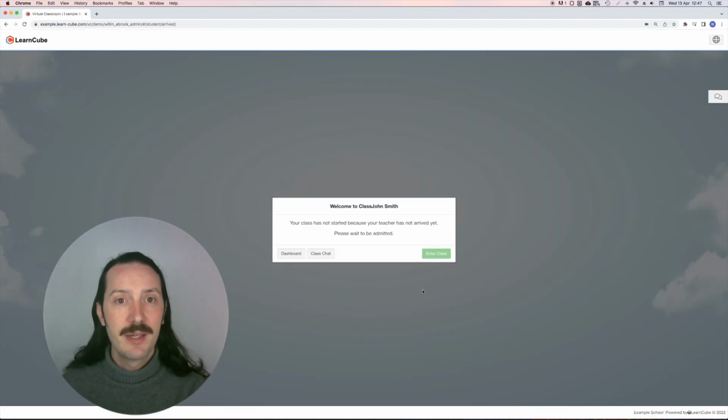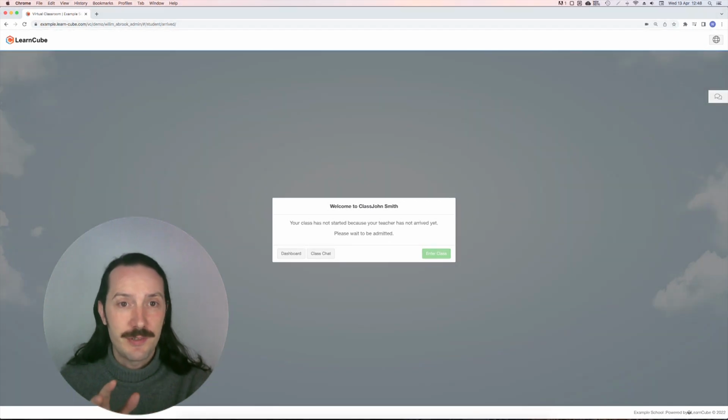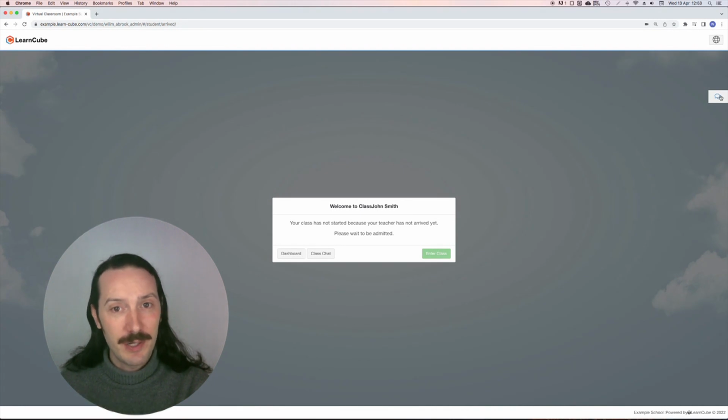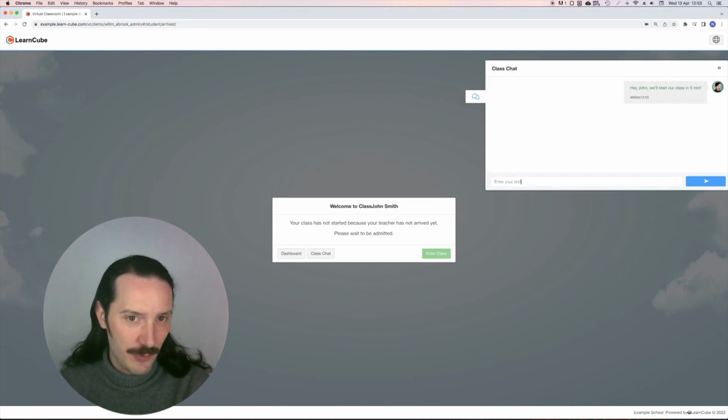as the teacher. By default, students will be asked to wait until you admit them, and I really can't overstate how useful this little waiting room feature is. As I'm sure you're all aware, the 11 o'clock student always shows up at 10 past 11 and the 11:30 student always shows up at 11:25. If that does happen, you can send them a message while they're in the waiting room just to let them know that you'll be with them shortly.